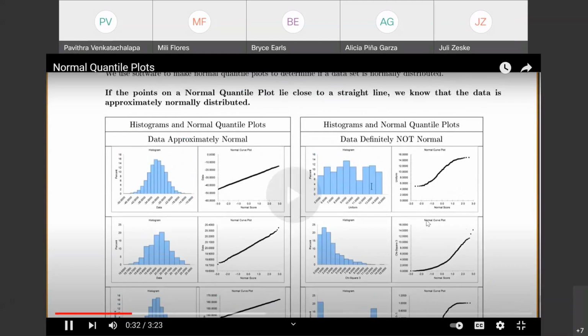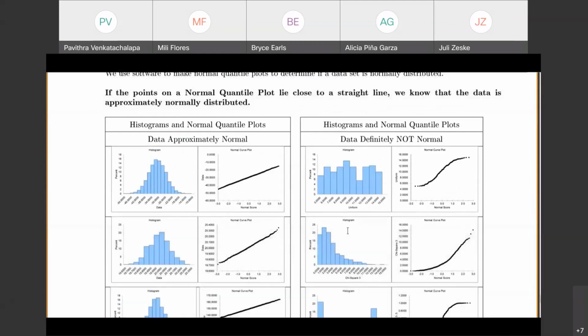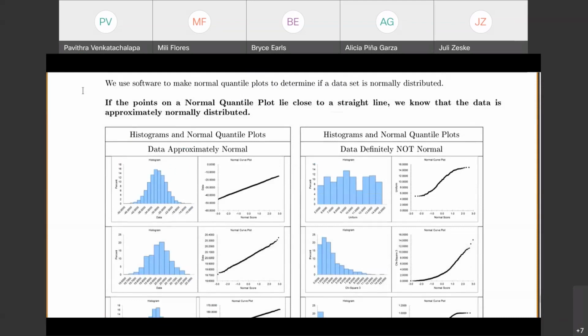Or I might look at something like this one and say, that does not look like the normal distribution. That one probably wouldn't work. But instead of just looking at the histogram, we invented something called a normal quantile plot. We use software to make a normal quantile plot to tell us if our data set is normally distributed. The normal quantile plot is comparing your data to an actual normal distribution. And so if your data is normally distributed and you compare it to a normal distribution, they should line up nicely and form a line.